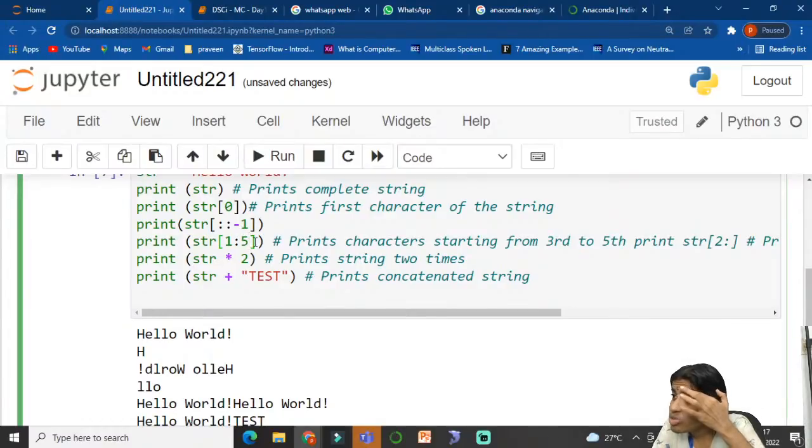Text analysis. As I told you, string functions are the different functions that are available for text analysis. I have different types of algorithms for analyzing text, vectorizers, and I have the naive-Bayes algorithm for text analysis.